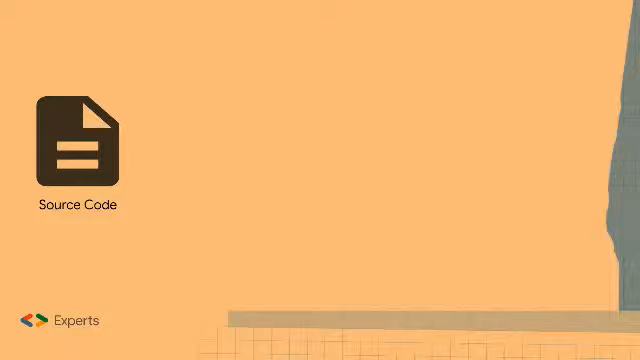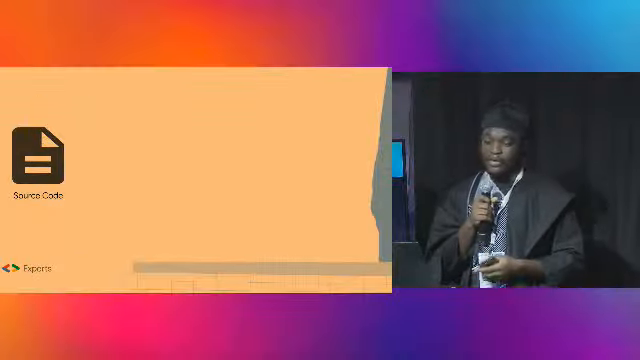Okay, so let's start by understanding what happens immediately after you press the run button. Let's say you have your Flutter code, and you press the run button. Magically, the Flutter app appears. But what actually happens under the hood, right?